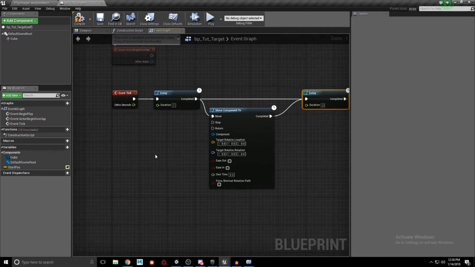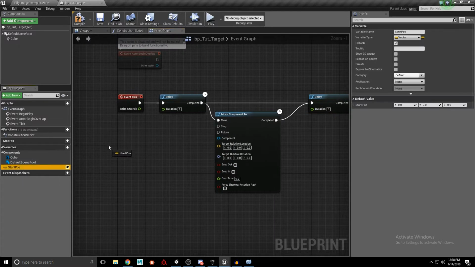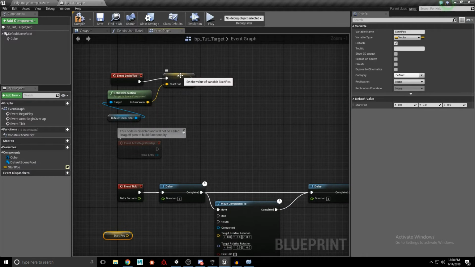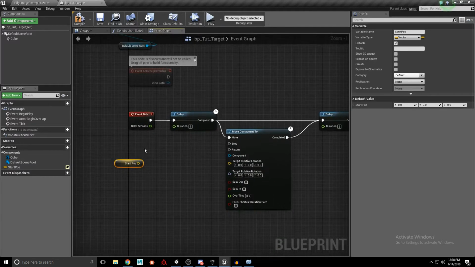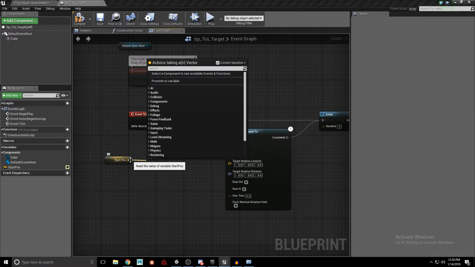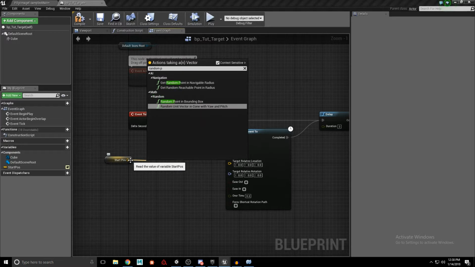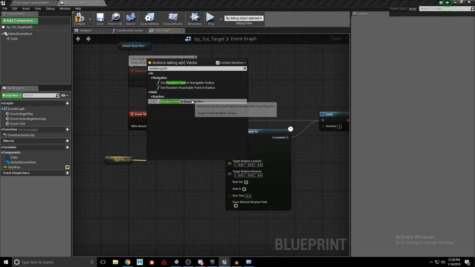We don't want that. So what we want to do is get this variable now. So I'm going to pull this out and say get. Up here we are setting it. We're filling the bucket with a value. Down here we're going to take the value that is in that bucket and use it. So over here I'm going to drag off and say random point in bounding box.